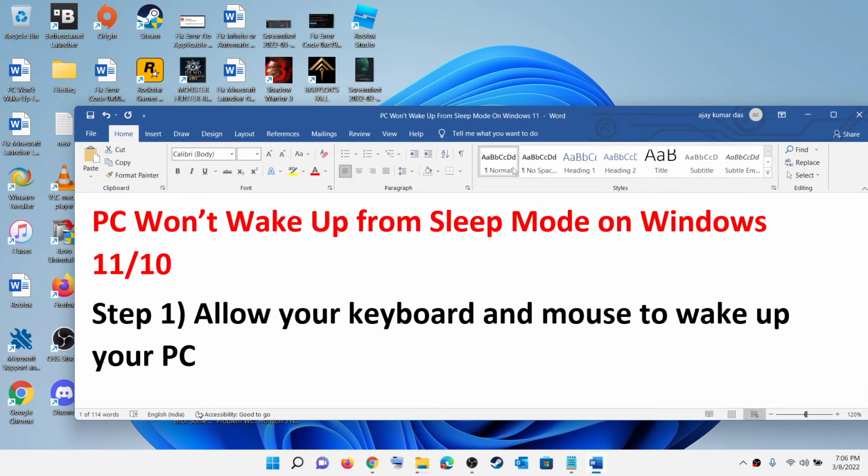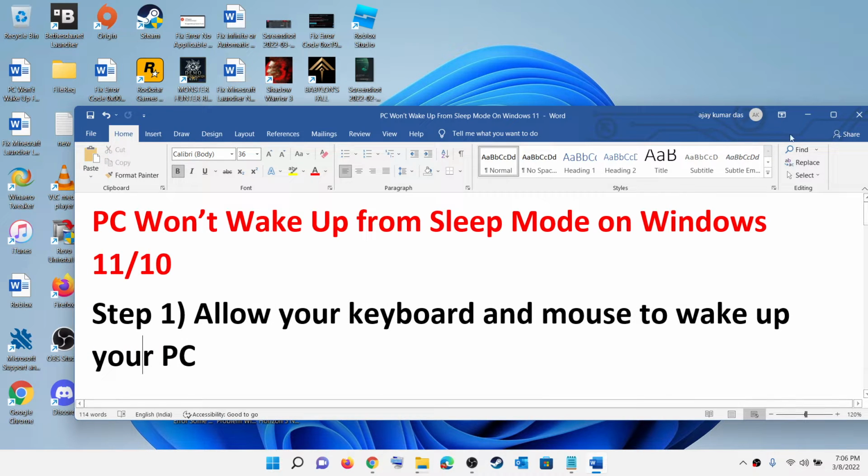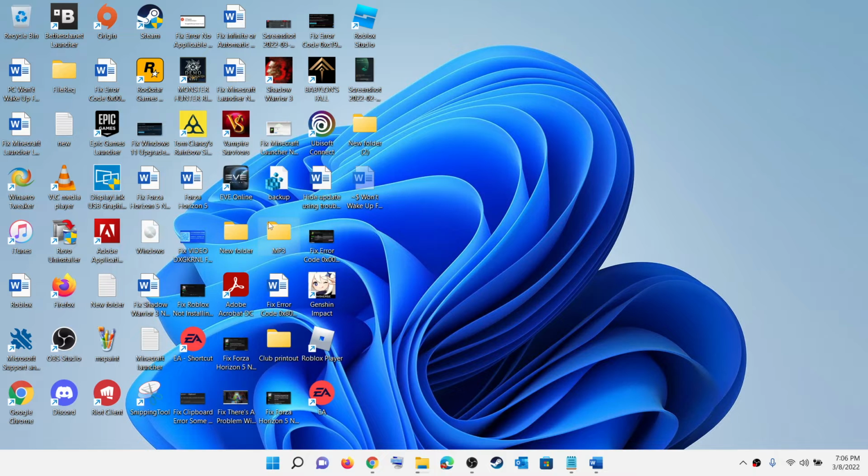Today in this video I'm going to show you how to fix when your computer is not waking up from sleep on your Windows 10 or 11 computer. Now the first step is to allow your keyboard and mouse to wake up your PC. For this, open Device Manager. So make a right click on the start menu and then click on Device Manager to open it.